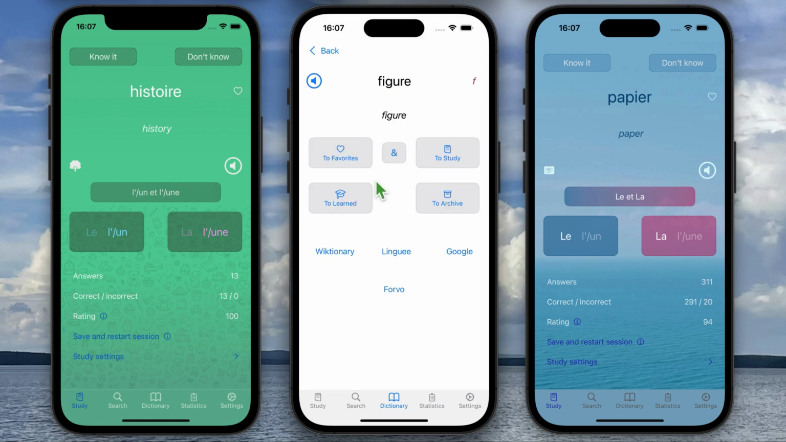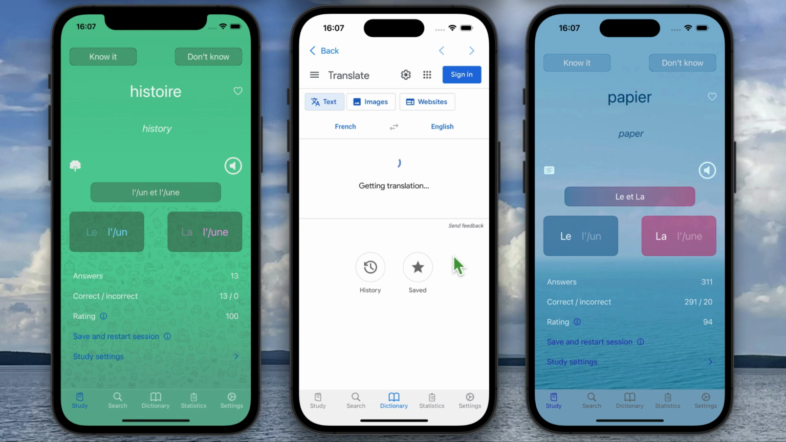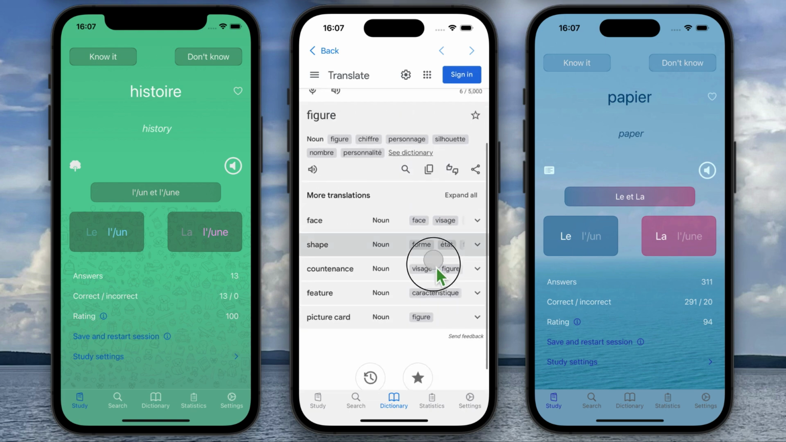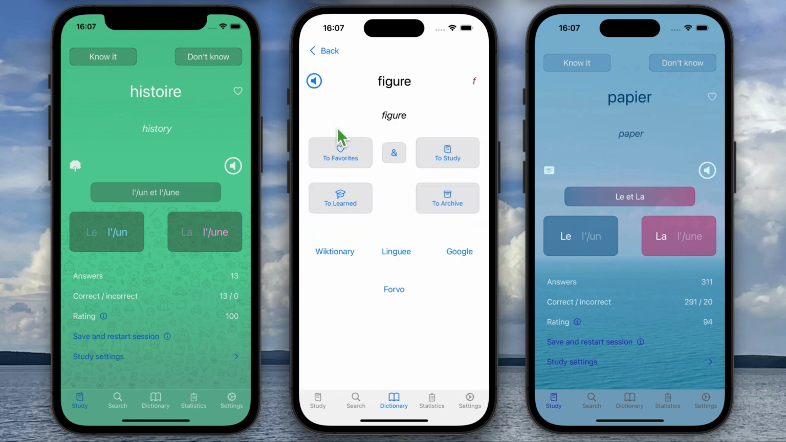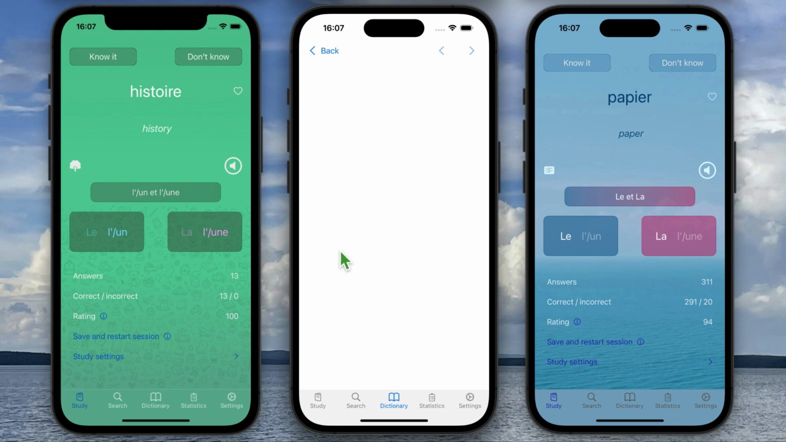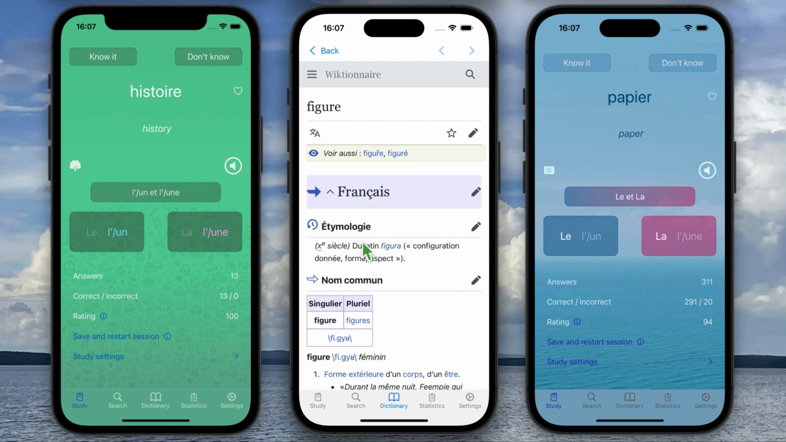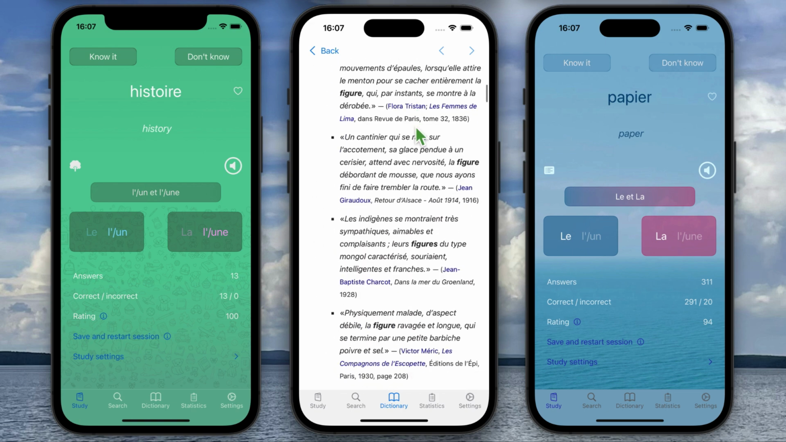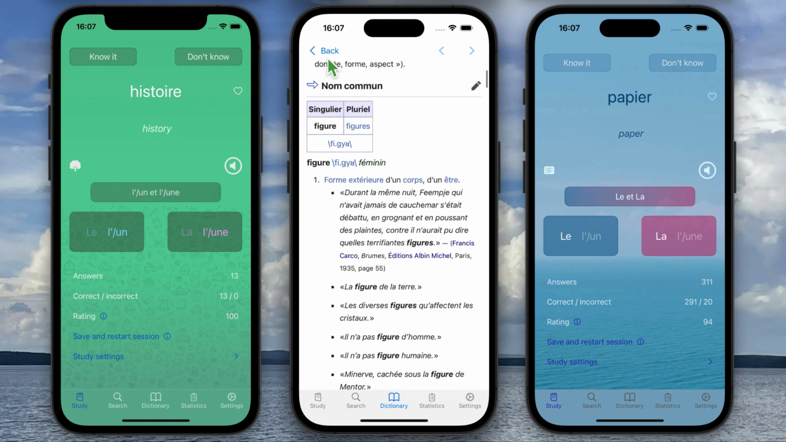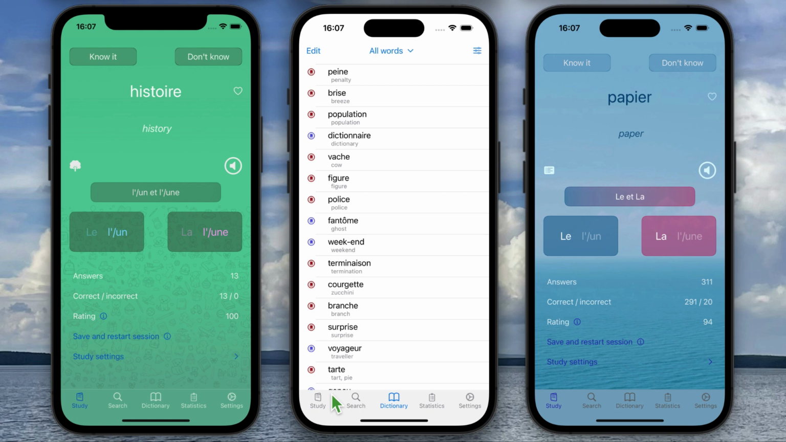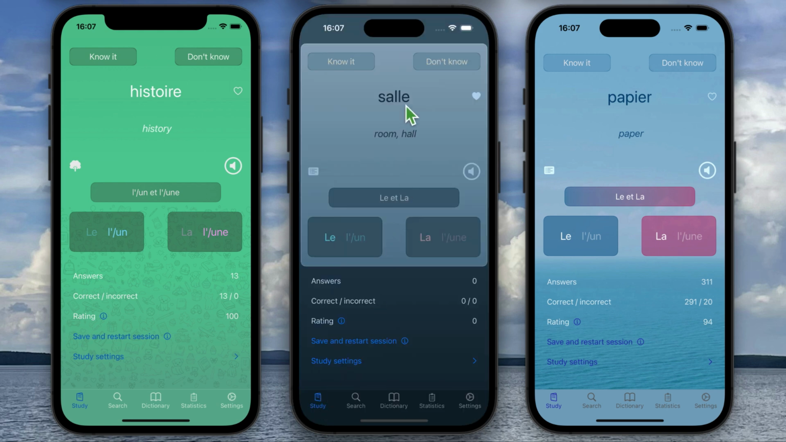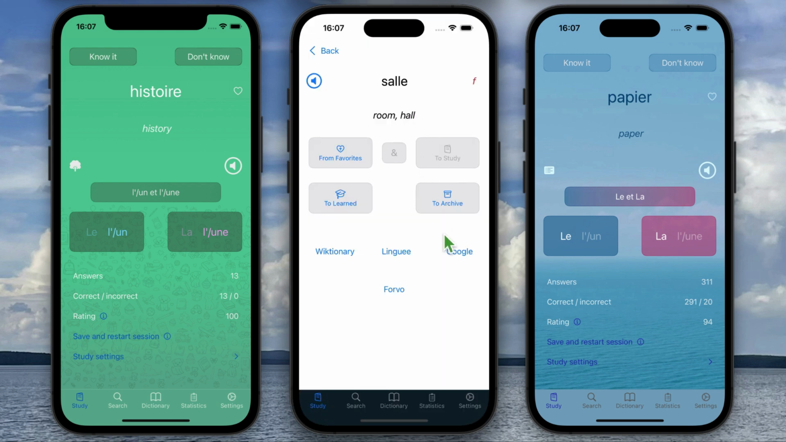If you click on a word in the list, a window like this will appear with extended information on this word. There are buttons here that allow you to perform various actions with the word. You can also call external websites with the etymology, pronunciation, or translation of the word. You can also call such a window if you click on a word on the study card.